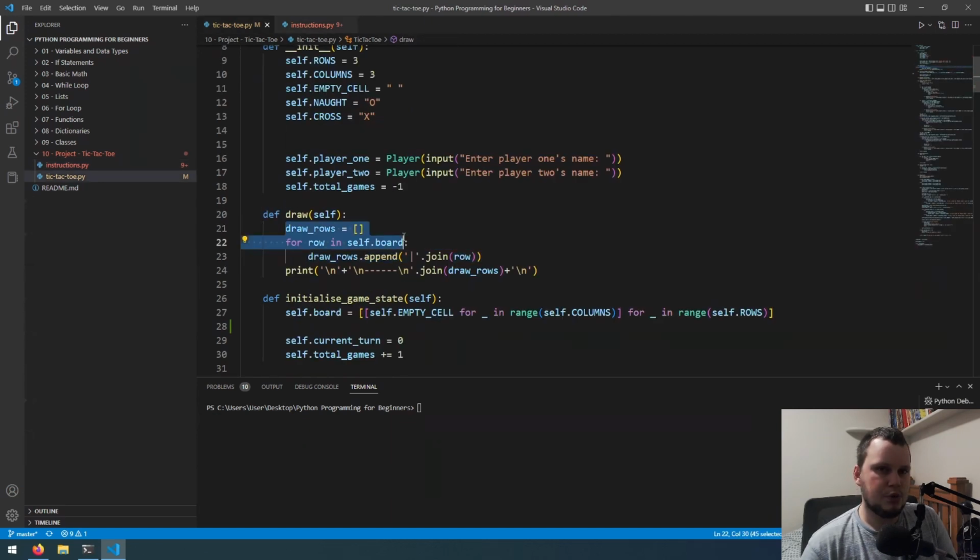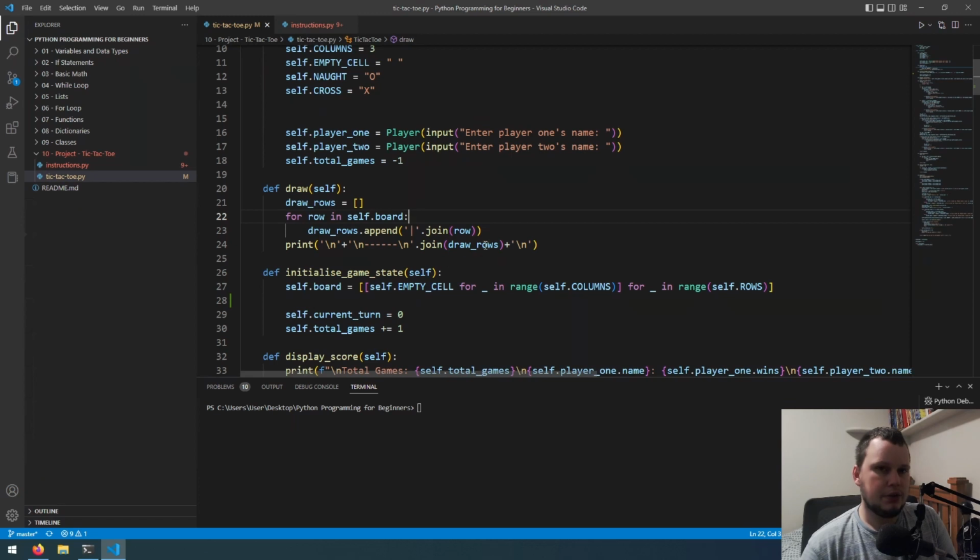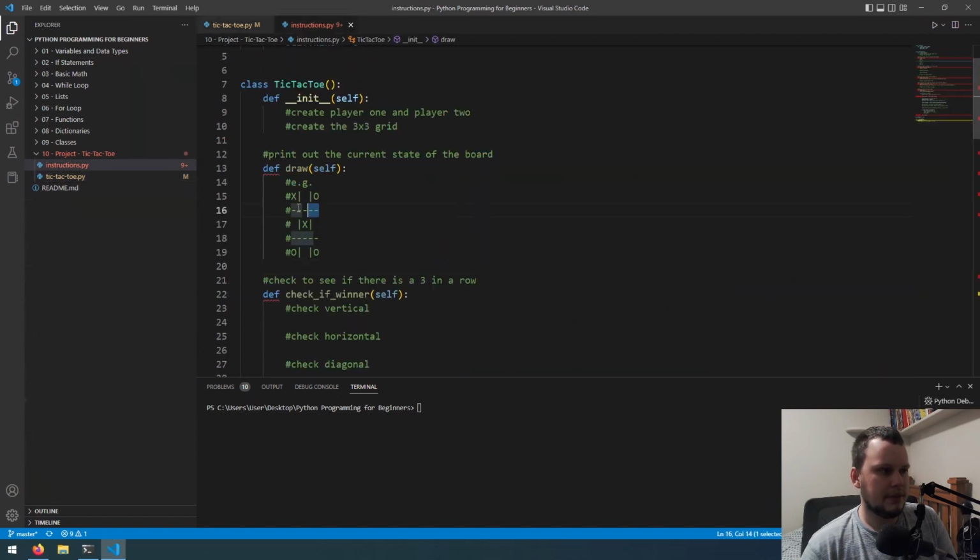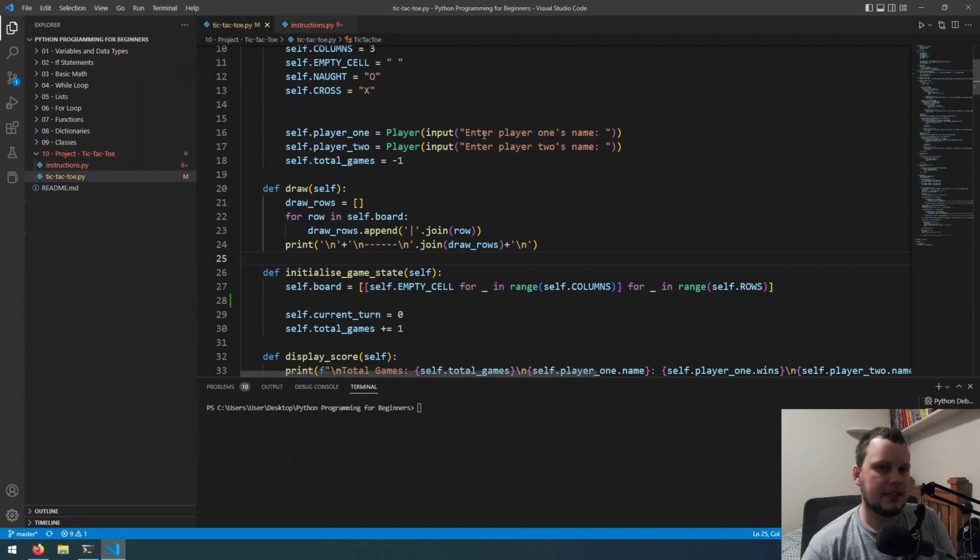So once we've created draw rows, we are then going to be doing another join, but we are going to be joining by new line, then 6 dashes, then new line, which, as we can see in the instructions, we've got here. So it starts off a new line, which is over here, so it brings it down to here, does the lines, new line, then brings it back down to here. So that's how I went about drawing the actual game board.